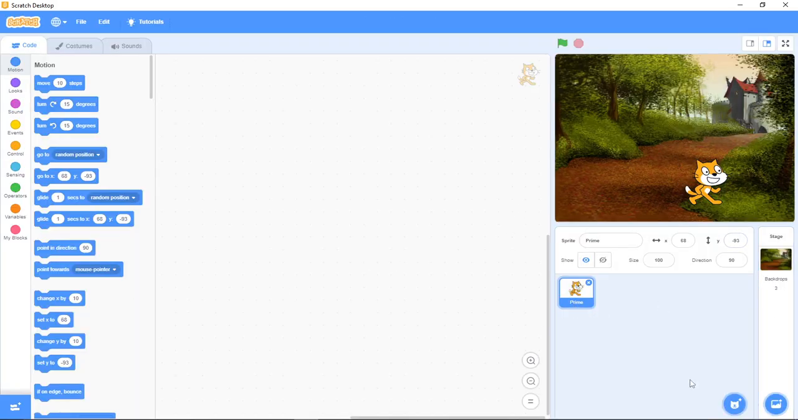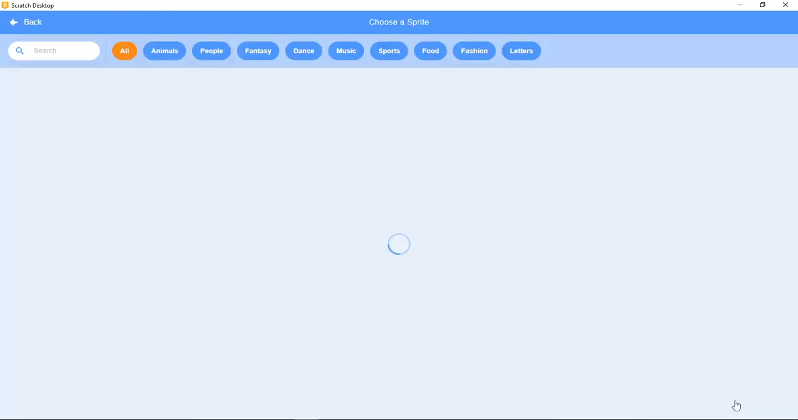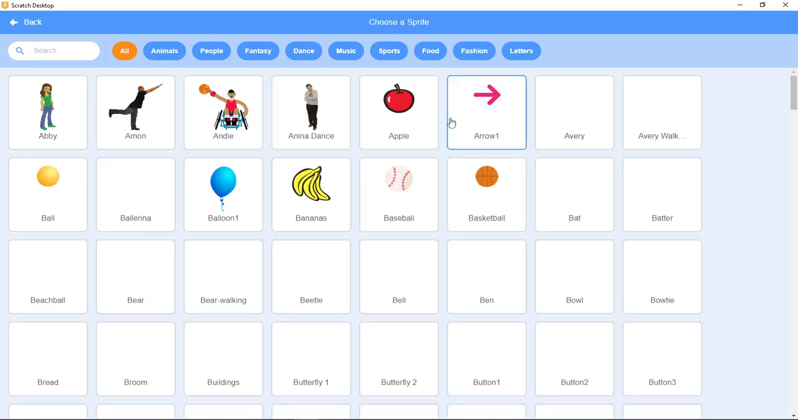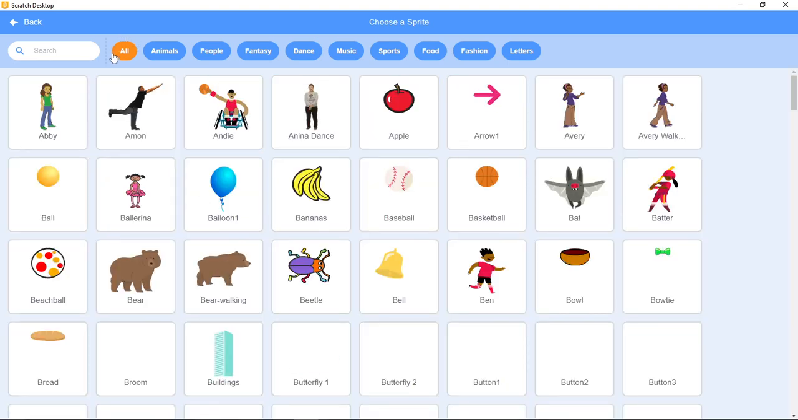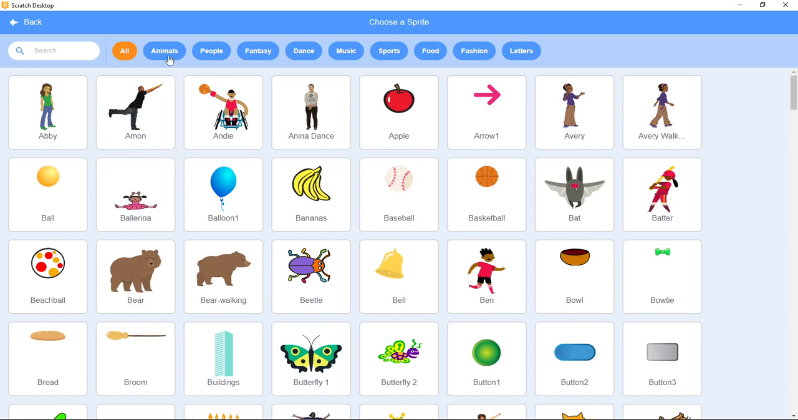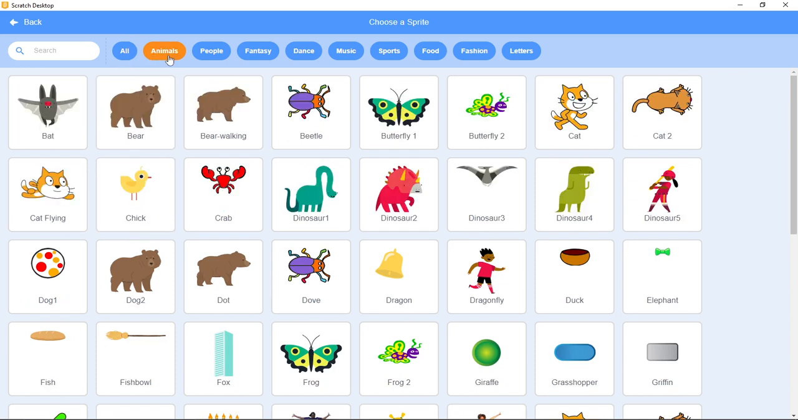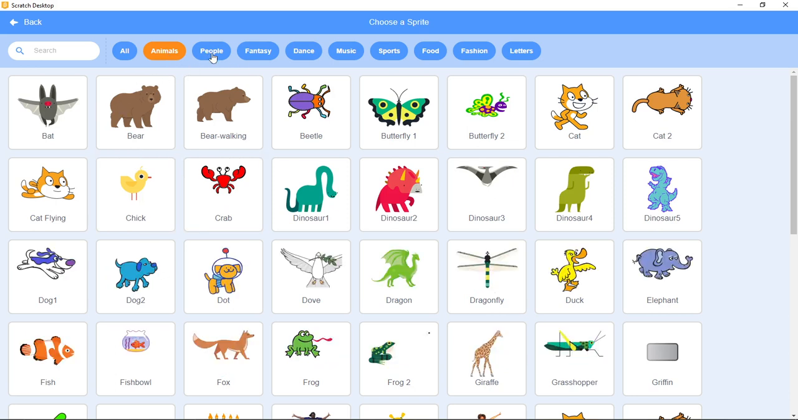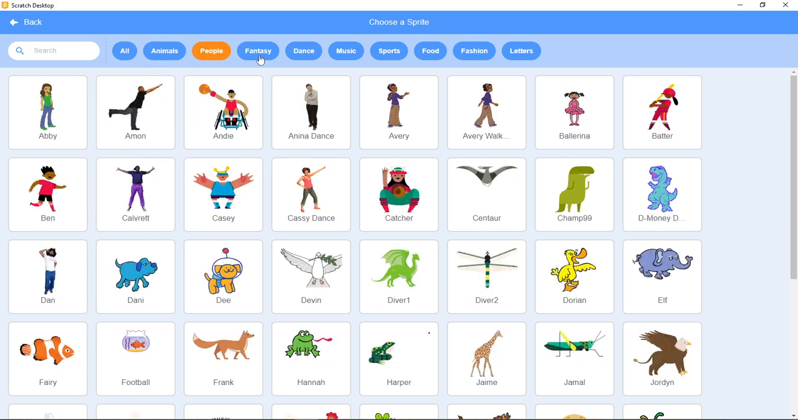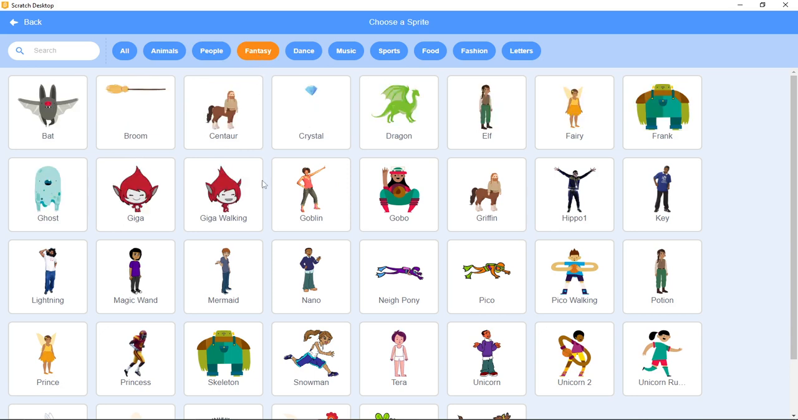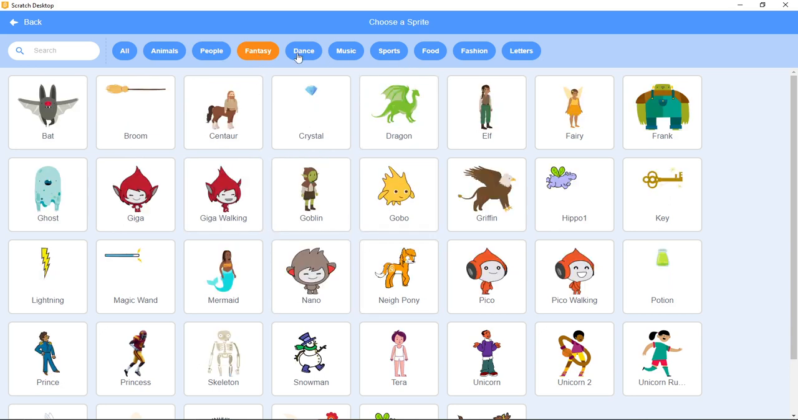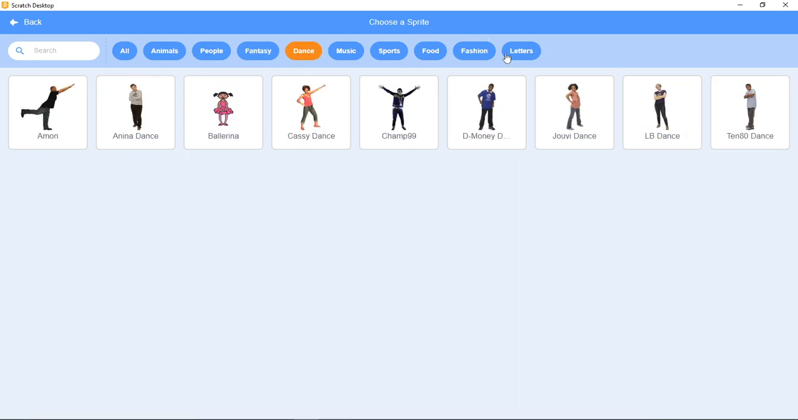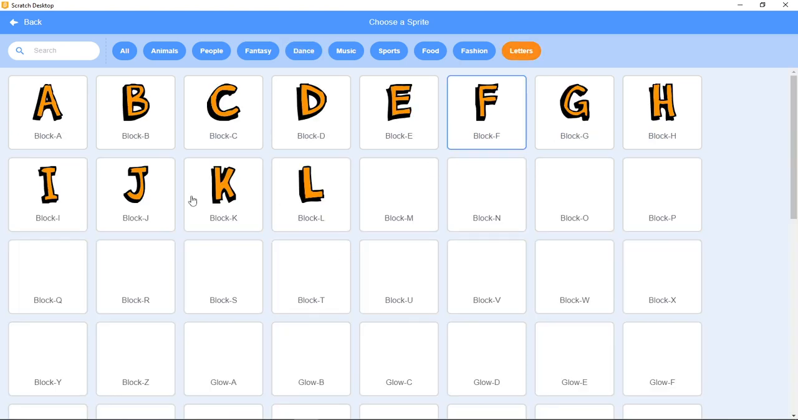And also my sprite. This is the choose a sprite button. If I click on it, it helps me choose a sprite. And these are my list of sprites. Now you see, on this tab, all the sprites are here. If I want animals, I click on the animals. I can get the animals. If I want people, if I want fantasy, if I want dance, if I want letters also, I have them here, different letters.